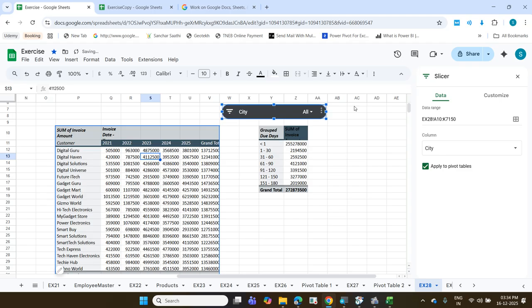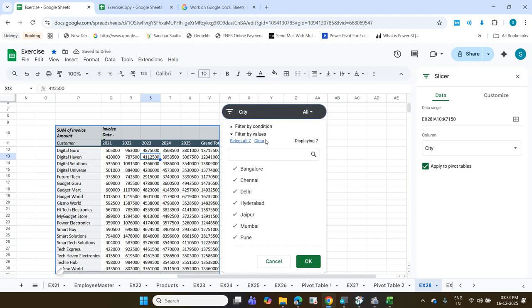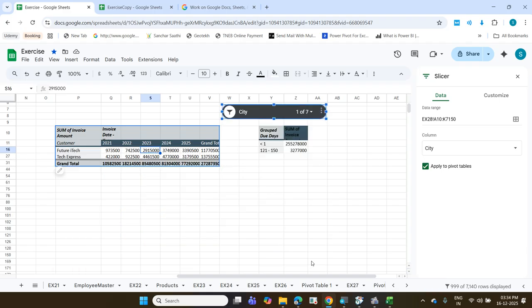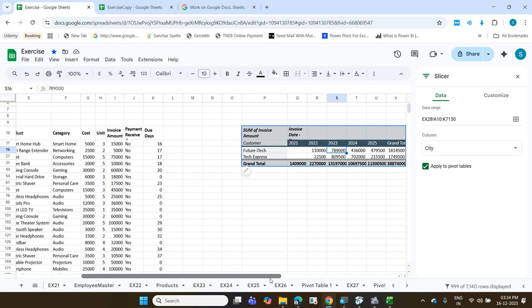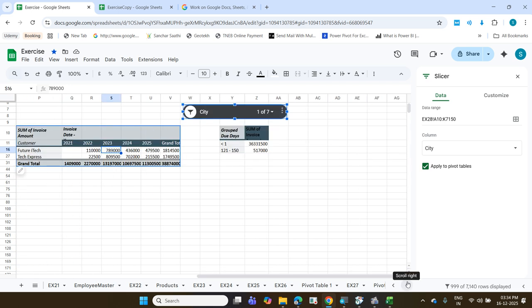Now, if I select some city, say Chennai, and say OK, you will get only the report of Chennai. Only the Chennai report will come here in the table. You can also try it in a separate file, which will work even better, but then all the reports will be in one place.